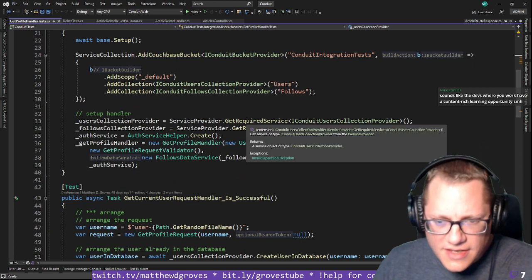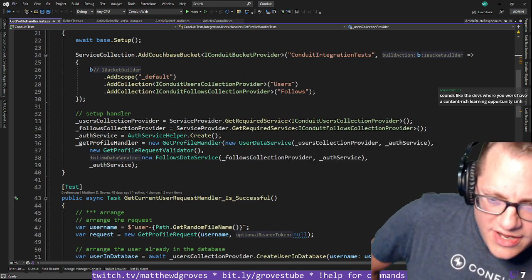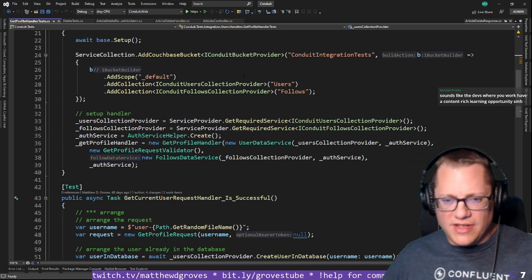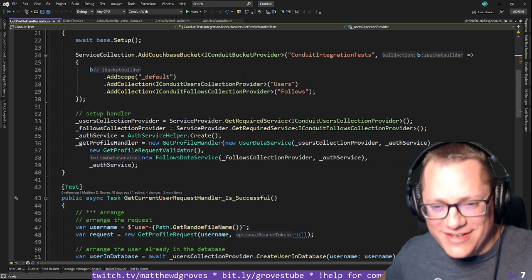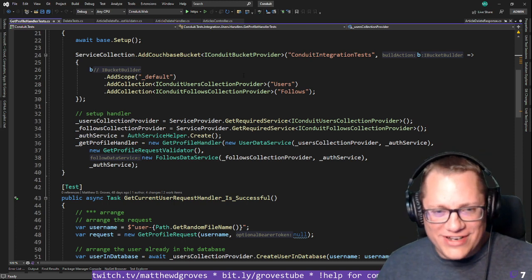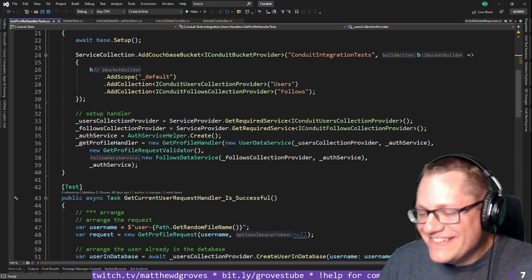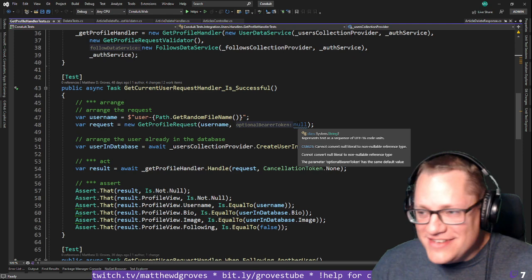Sounds like the devs where you work have content-rich learning opportunities. Shaking my head. Yes, that's what you would put in the job description. Lots of learning opportunities. AKA lousy code bases.